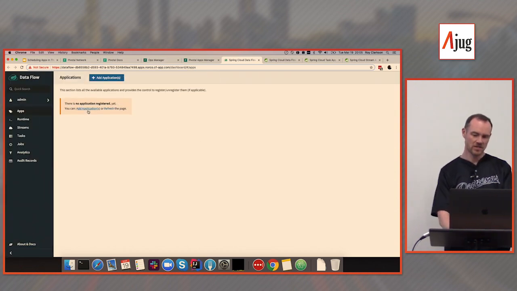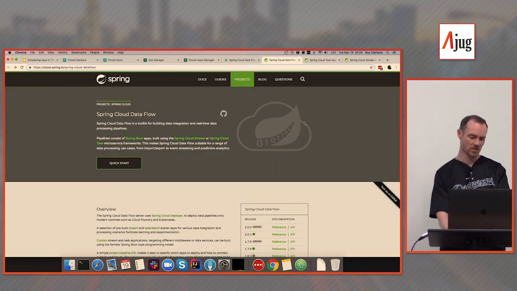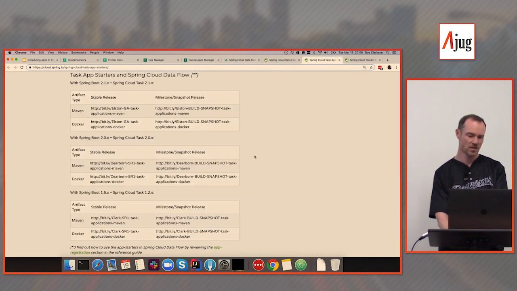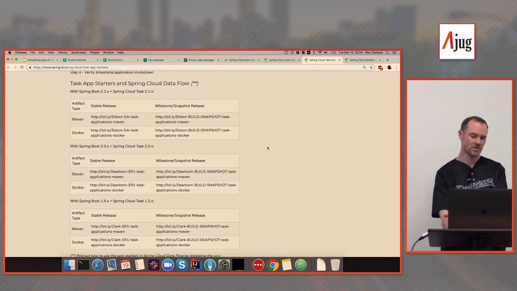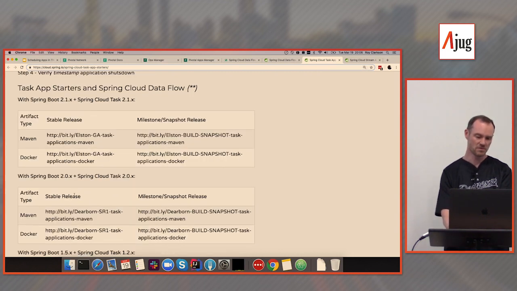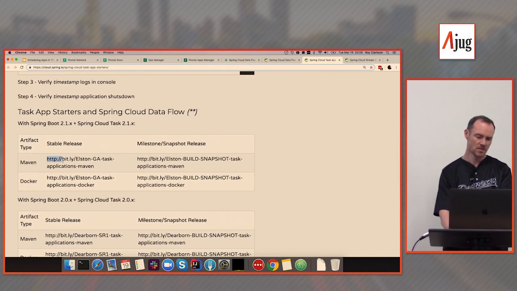All right, applications. Glenn talked about applications. We've got a landing page for Spring Cloud Dataflow, and this is all the open source stuff here. It's more information for you. We have app starters. These app starters are all based on various versions of Boot and Spring Cloud Task. So you can see here, we've got Boot 2.1, Boot 2.0, 1.5. Out of the box, Dataflow does not come with any apps or app starters.